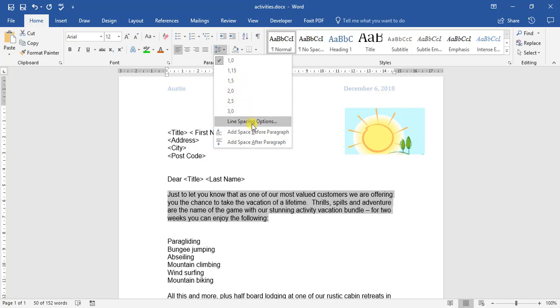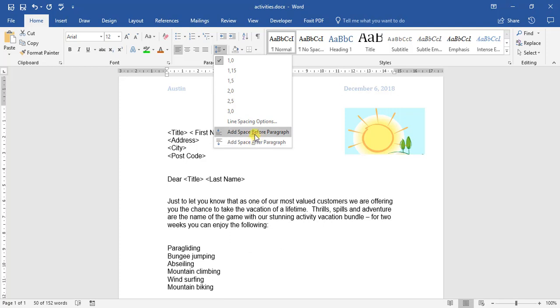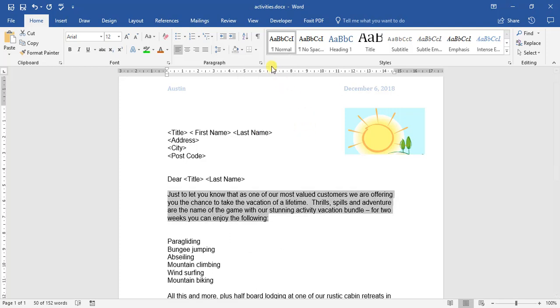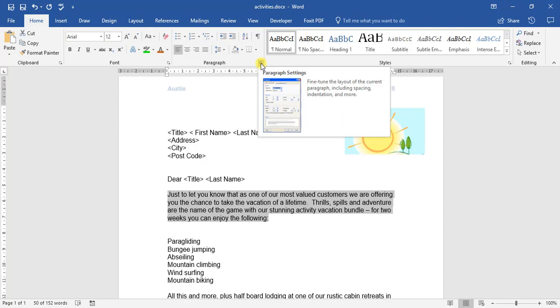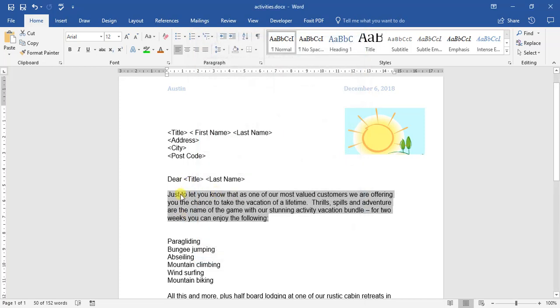Alright, if I want to add spacing before or after a paragraph, I can click on that, or if I want, I can go to this paragraph setting block here. Then I can change the spacing before and after, as well as the line spacing. So that is basically what it's all about. It's just changing the spacing between the lines.